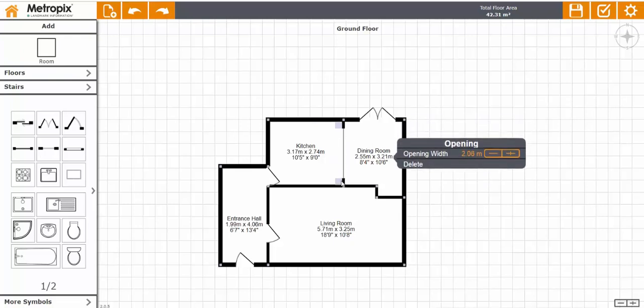And there we go. So there's our opening. You can also drag the opening. It doesn't need to sit central. You can move it around as well. Once you've got the correct size in place, you can pull that accordingly. Okay, so there's our doors.